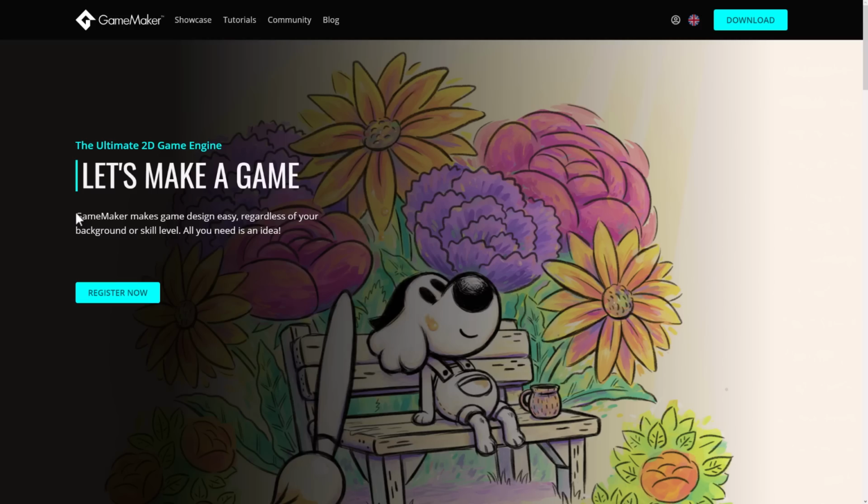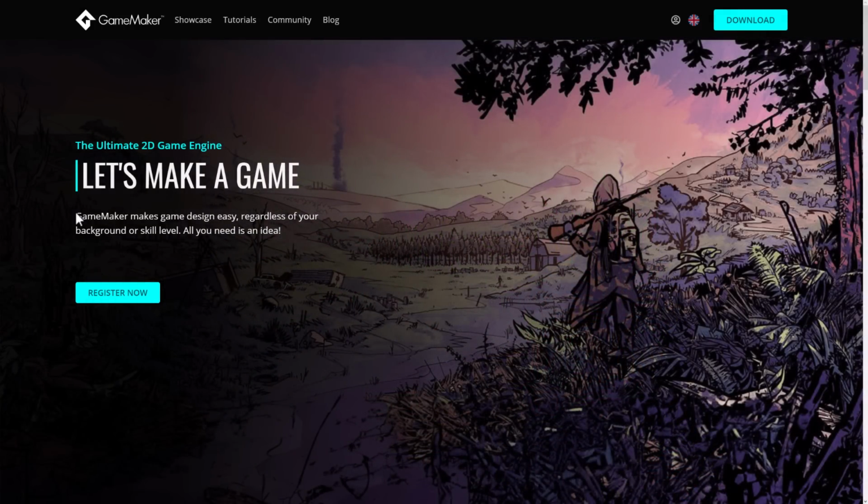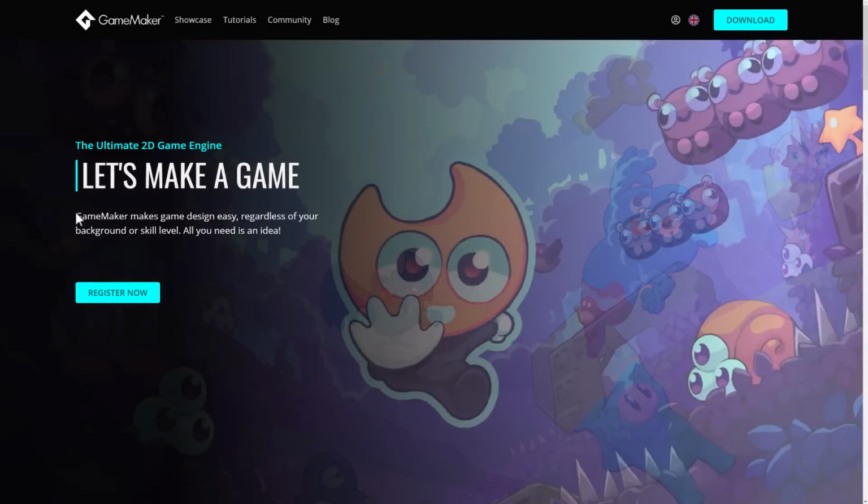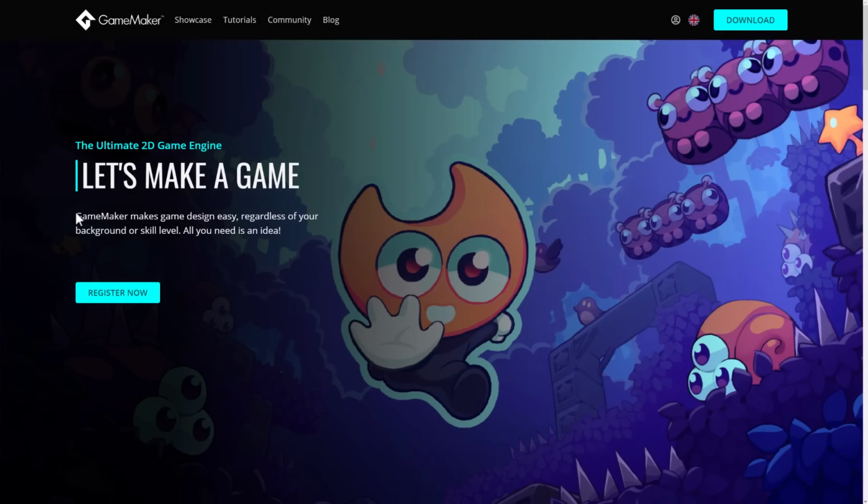Now we're going to get into a couple of 2D options. The leader here is probably GameMaker. It's been around forever. It's been used to make a ton of published games. They were recently purchased by Opera, the browser company, and they now have free versions available, which is one of the big stumbling blocks they had before.